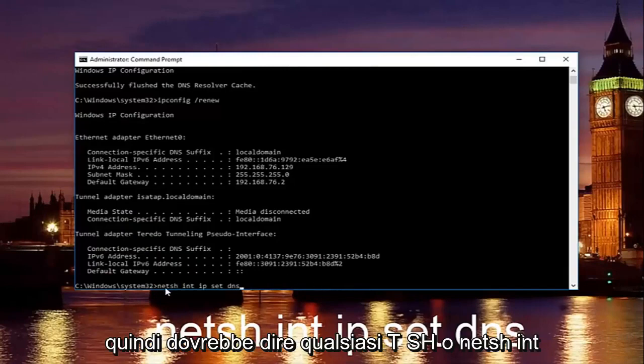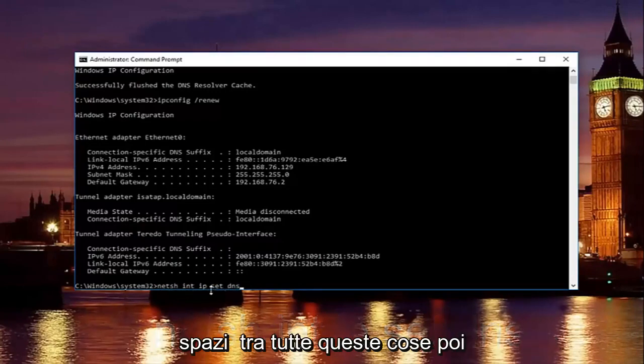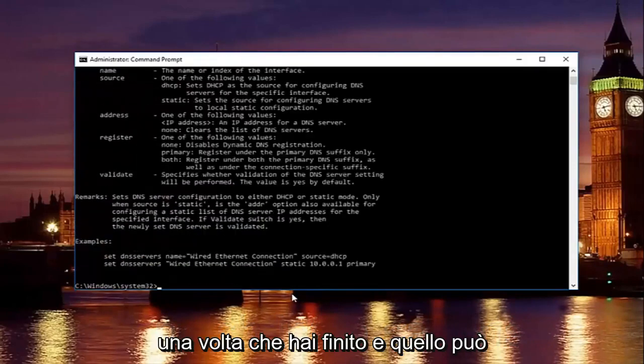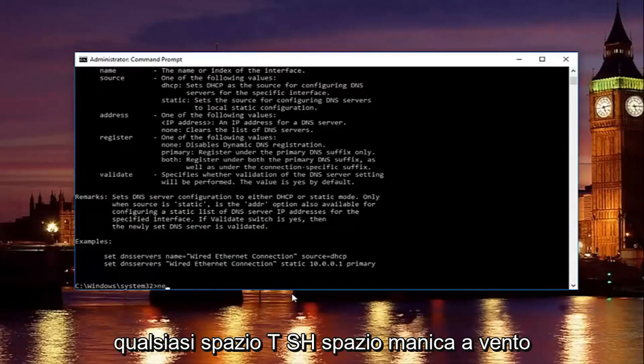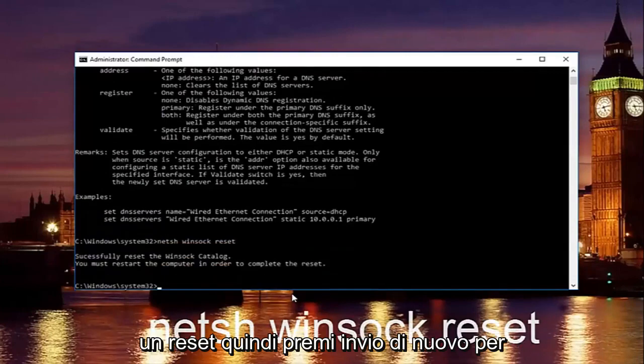So it should say netsh int ip set dns. Keep in mind there should be spaces in between all this stuff. And then you want to hit enter on your keyboard. Once you're done doing that and that command runs successfully, you want to type in netsh space winsock space reset. Then hit enter again.